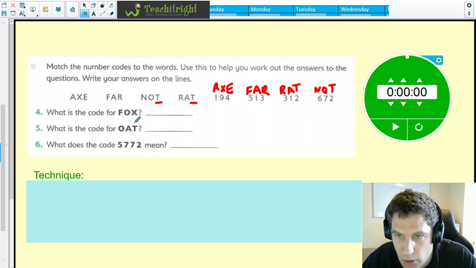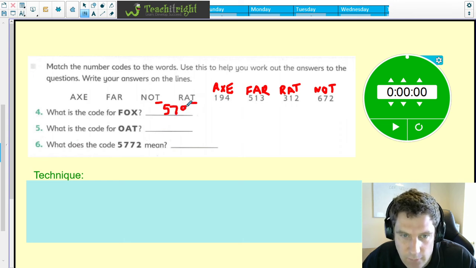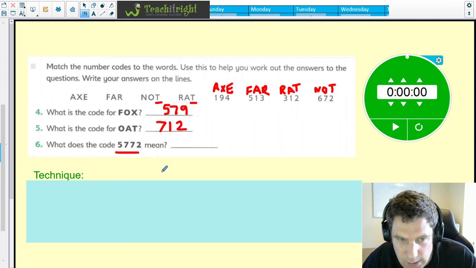What's the code for fox? Let's quickly work that one out. So we've got 5. What's the O? It's 7. What's the X? It's 9. So 5, 7, 9. This one for oat, we've got 7. So that's the first letter. The A, of course, is the 1, and the T is the 2. So 7, 1, 2. And then what word does this code spell?